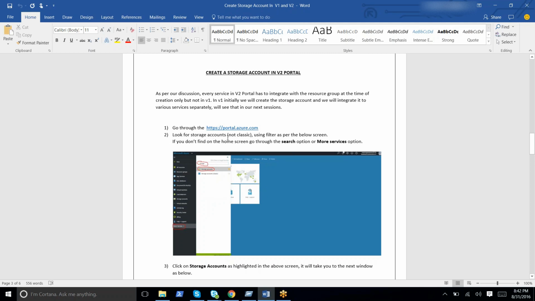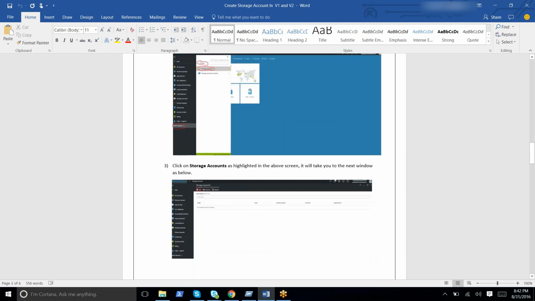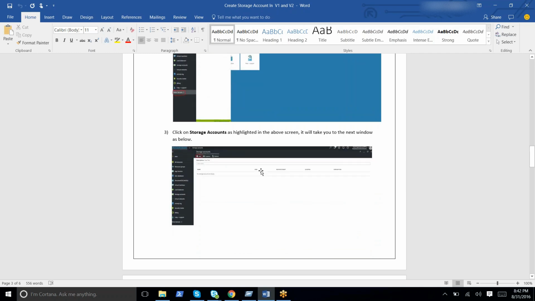Look for storage accounts which are not classic, as per the screen below. If you don't find it on the home screen, go to the search option or the more services option as highlighted here. You can search and find the storage accounts. Once you have found the storage accounts, click on storage accounts as highlighted in the above screen. It will take you to the next window as below.